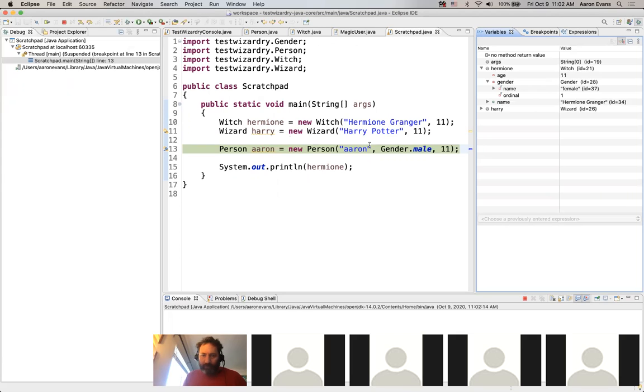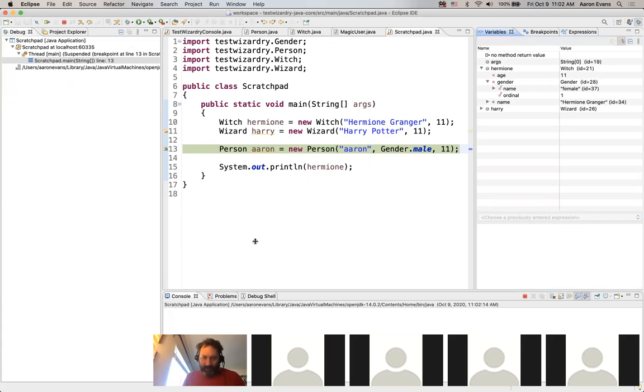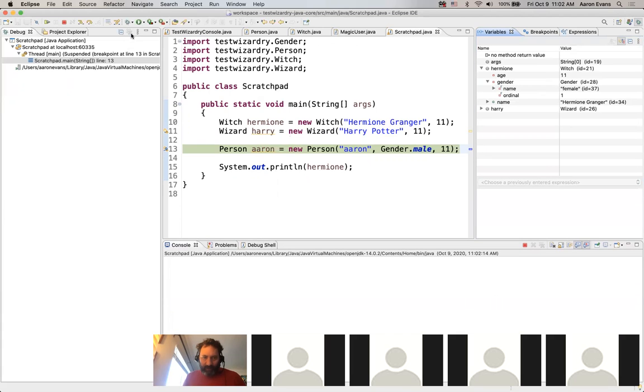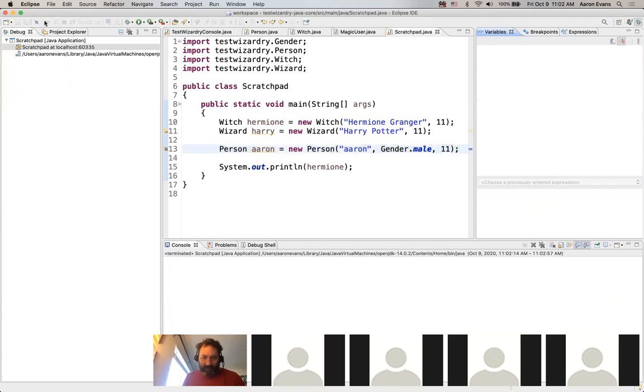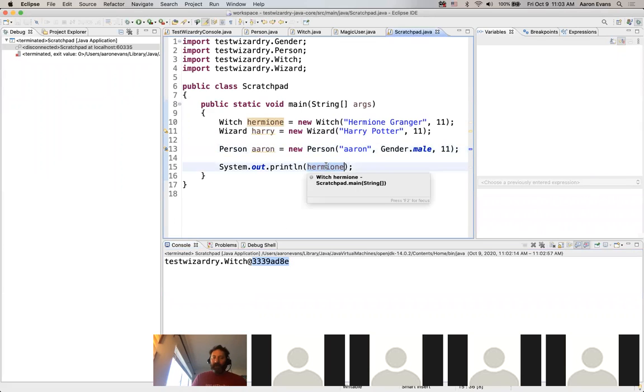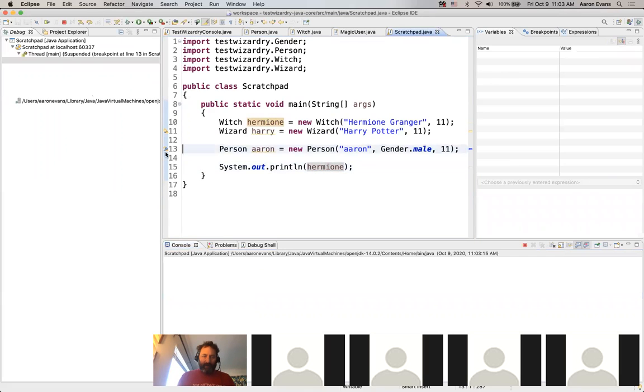So why, when I print out Hermione, does it just have that weird output? Let's go ahead and resume and step through TestWizardry which at 3.3, whatever. Well, this is the ID of the object, and this is the default. The base object has a method called toString, right? I wanted to go ahead and step through that.